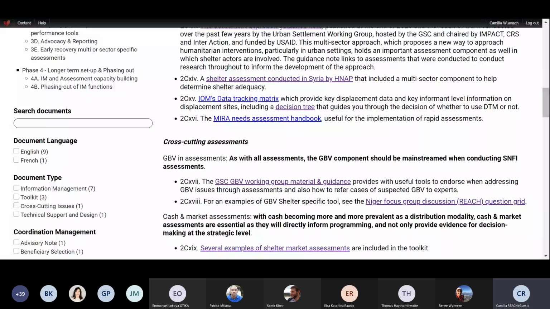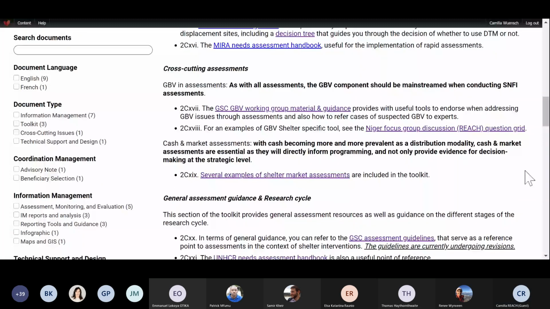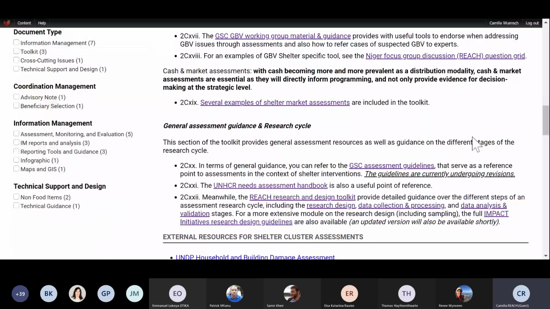Then we have a few points on cross-cutting assessments, which aren't per se, for GBV, assessments, but we link to important documents from the GBV working group to remind that the GBV component should be mainstreamed when conducting SNFI assessments, and also some important things to keep in mind when conducting assessments. But then we link to one example of an FGD that was conducted in Niger, which has a GBV angle.